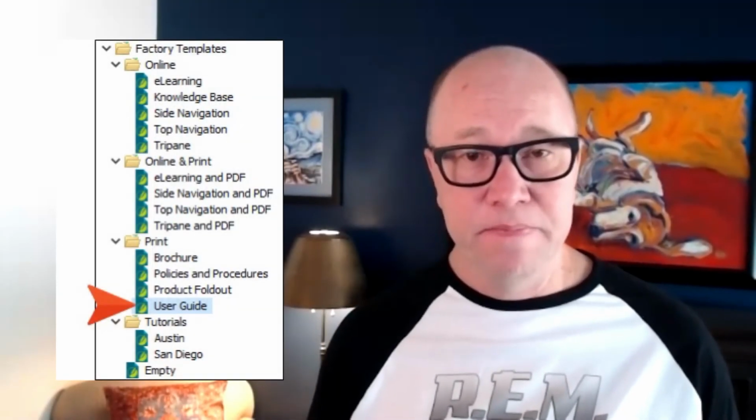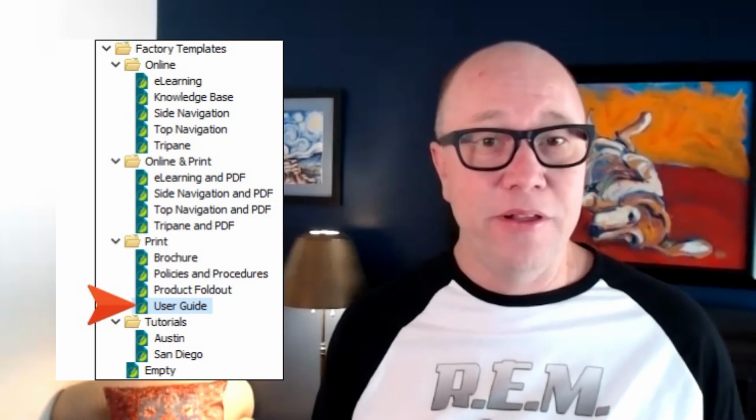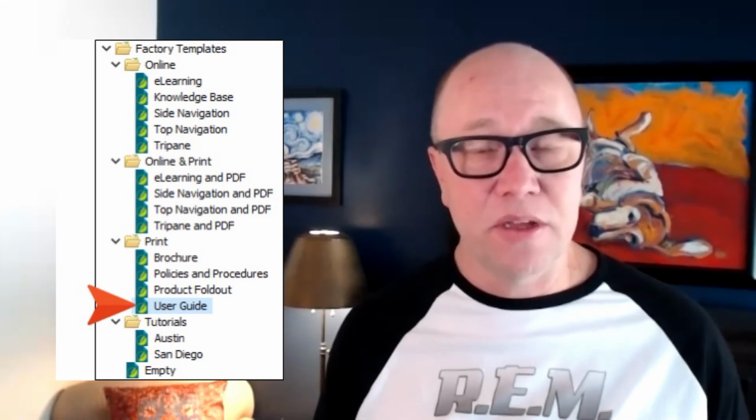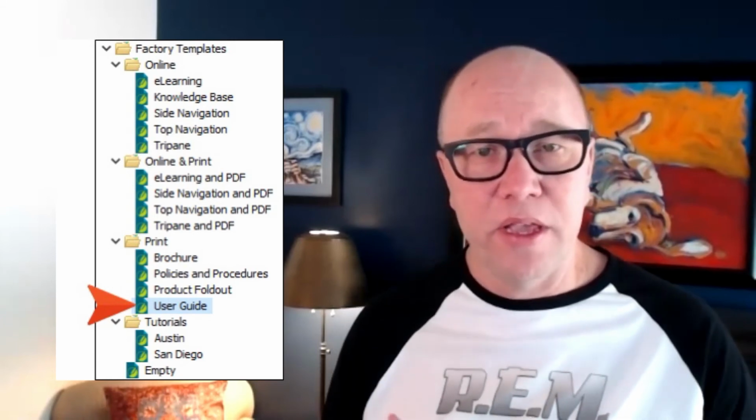Okay, so the user guide project template, you've actually seen really the output for this, or at least something very similar when I showed you the online and PDF, and you got that user guide that came with those. That's really what this is, except it's just a standalone project template in case all you need is user guides. So let's look at that.